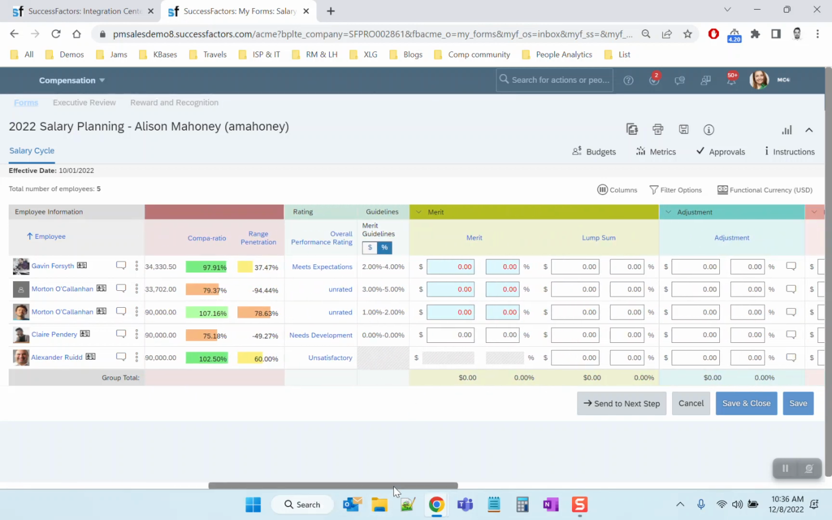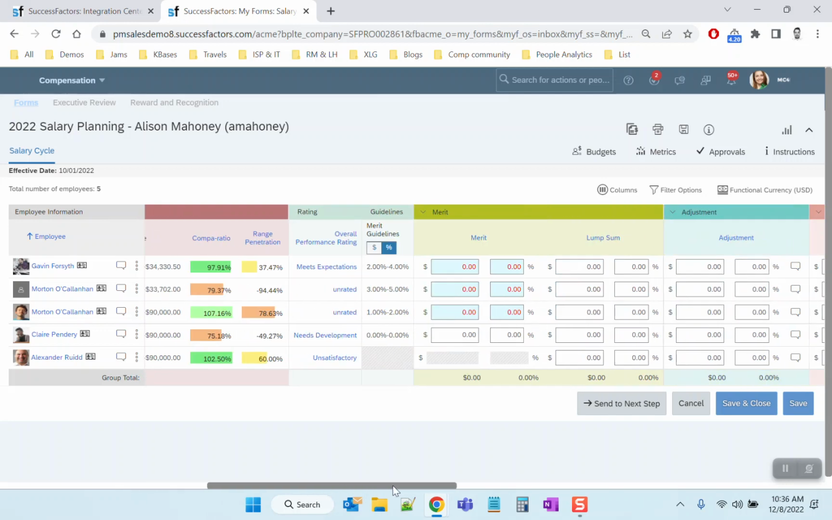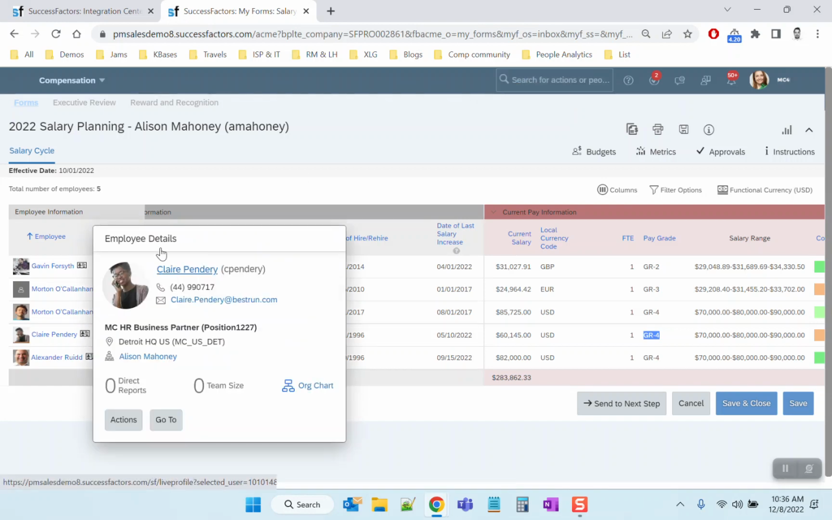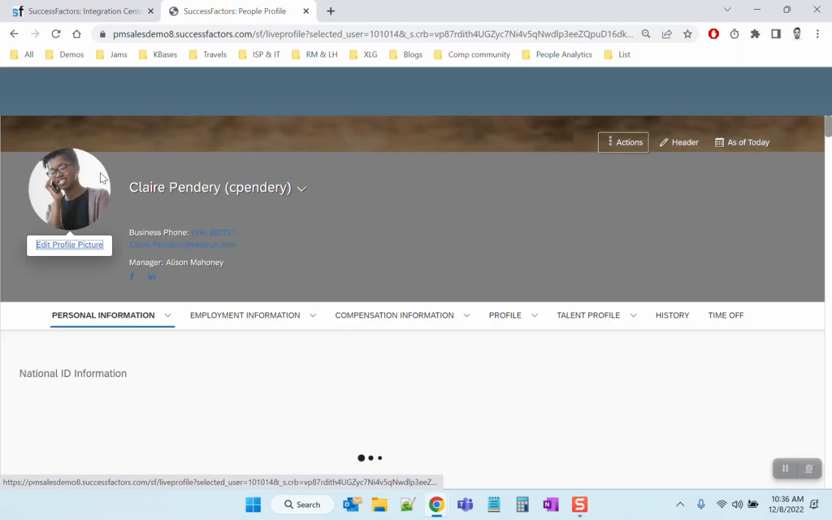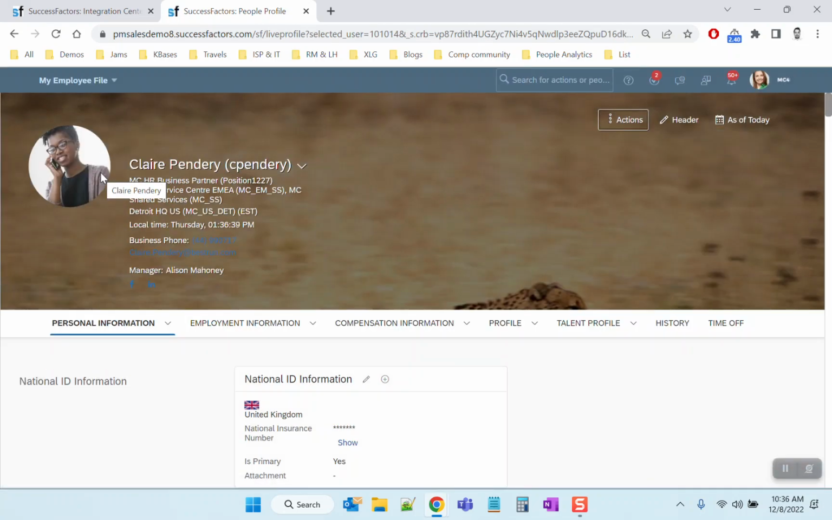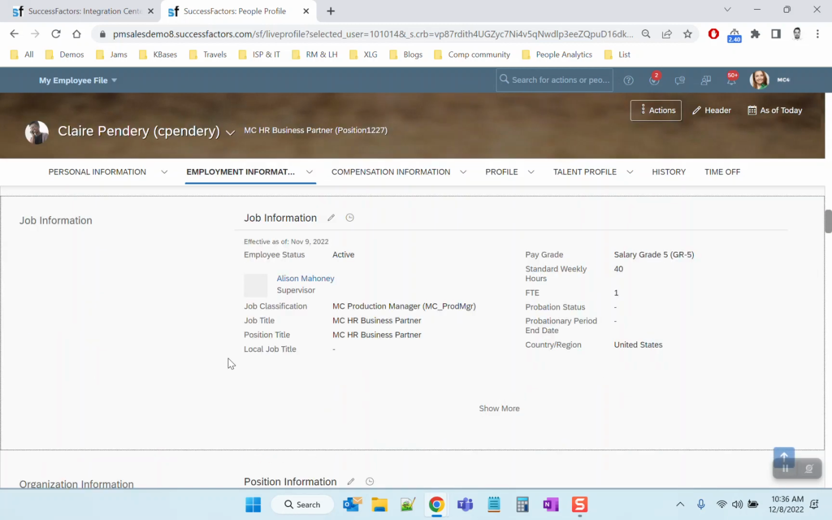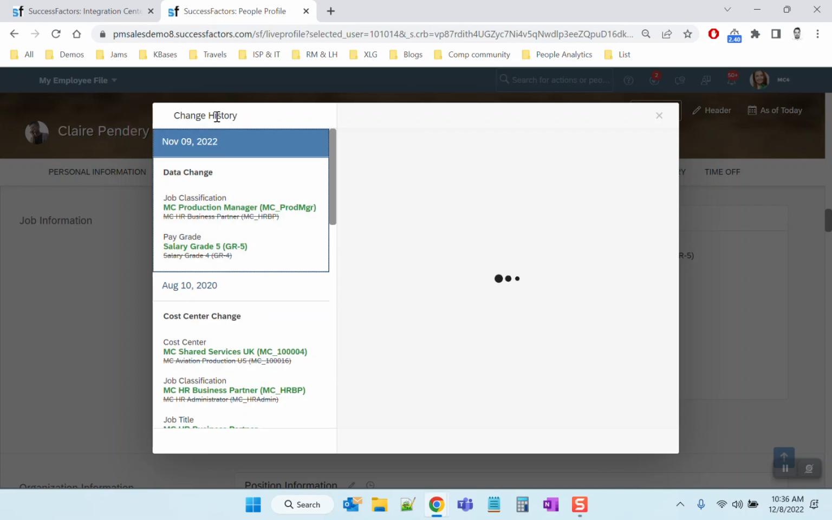Now let's do an even more complete demo of this workaround. Let's say, for example, what happens if Claire becomes ineligible? What happens if Claire gets promoted during the cycle to a grade 5, which makes her ineligible? Okay, we can do that. So we're just going to go to the employee profile for her and make sure that she has a salary grade 5 effective 10/1/2022.